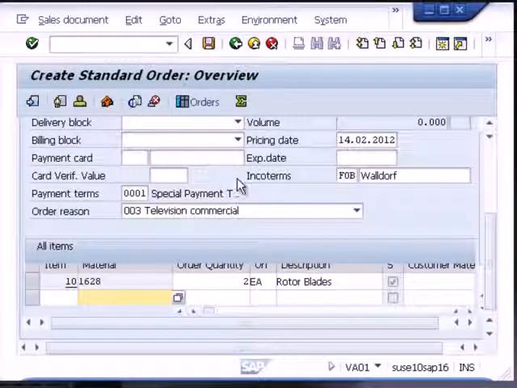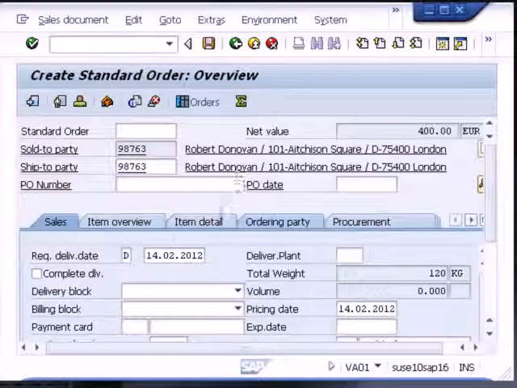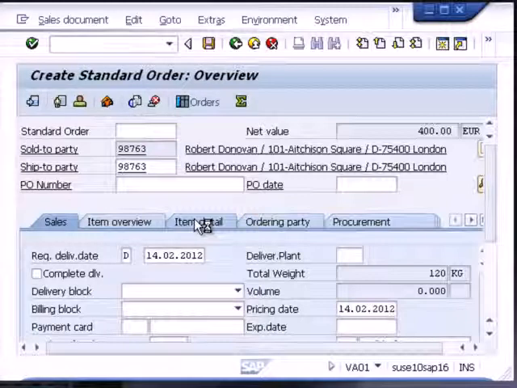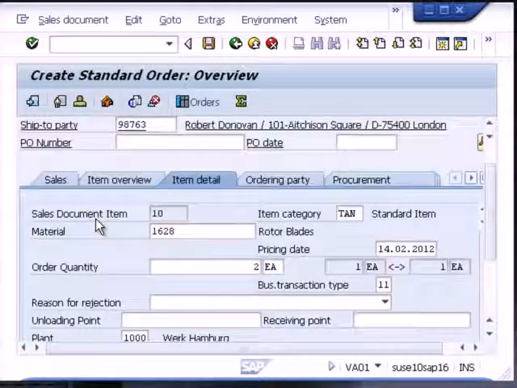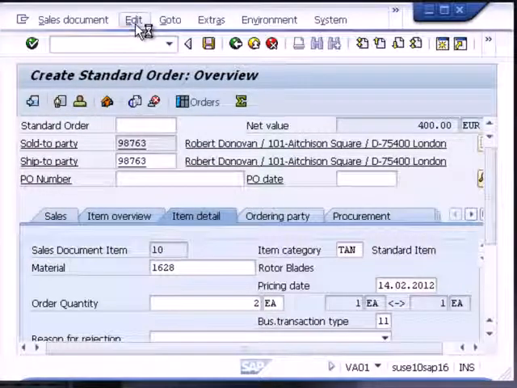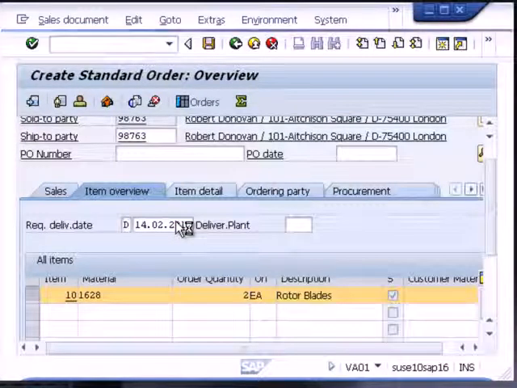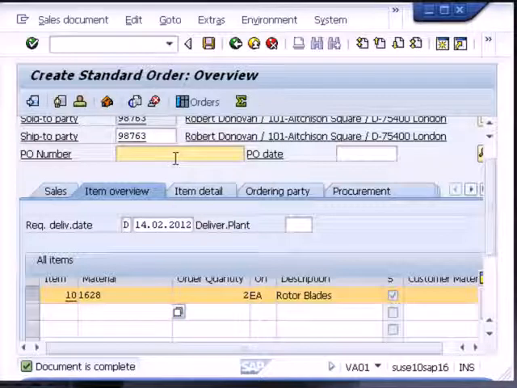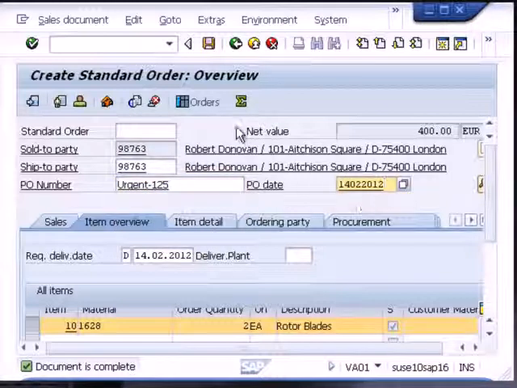All the information from the quotation has been automatically copied. If at this stage you have additional information related to the sales order or the customer, you can incorporate that. Notice that the price has also been automatically copied. You can check the incompletion log. If the document is complete, the system will prompt. You can then proceed to save the sales order, and a sales order number will be generated.